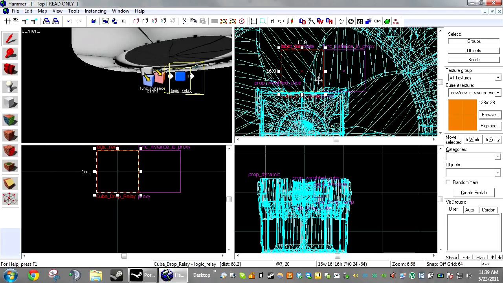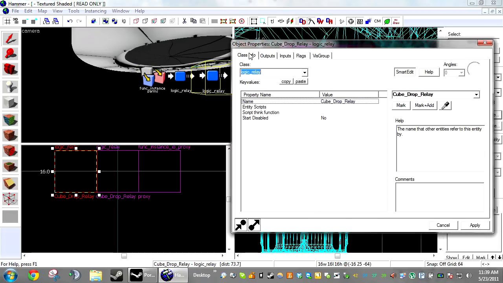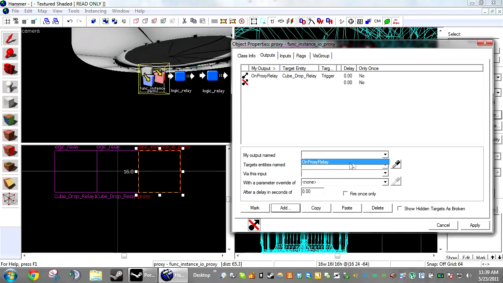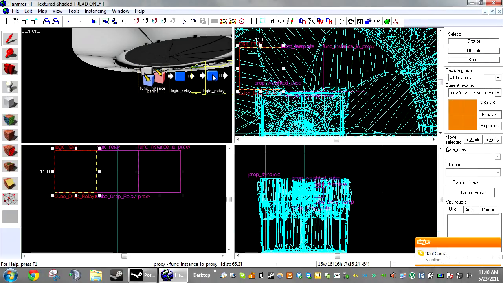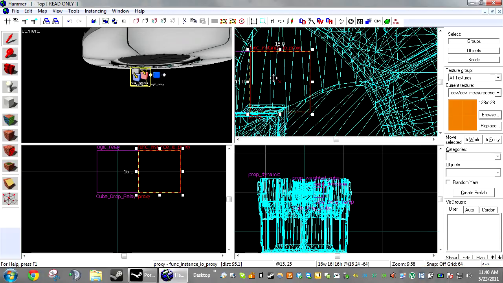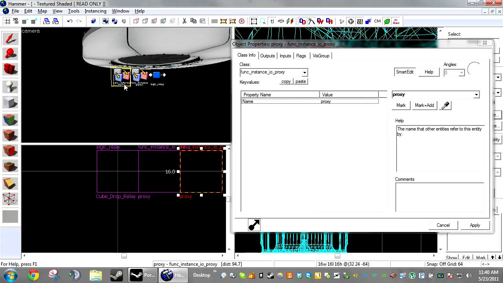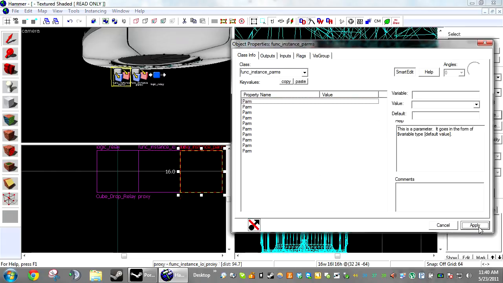Let's say we had 2 relays that we want to trigger. You would still add another output to this. So if there was cube relay 1 drop, we hit add, on proxy relay trigger. Everything that would possibly get triggered goes through this proxy relay. It's just needed for the game to be able to access them. Now we need one more entity. We need a func instance params.